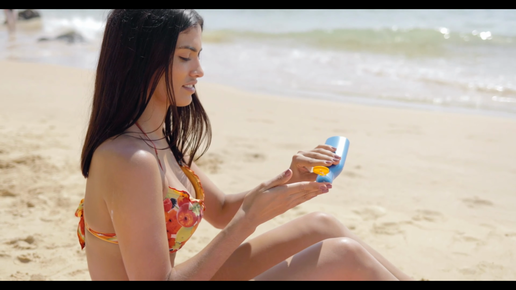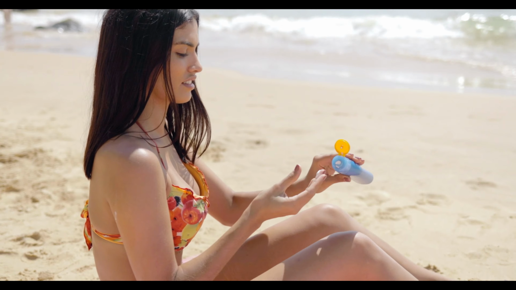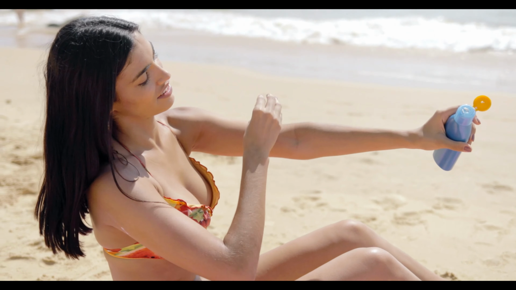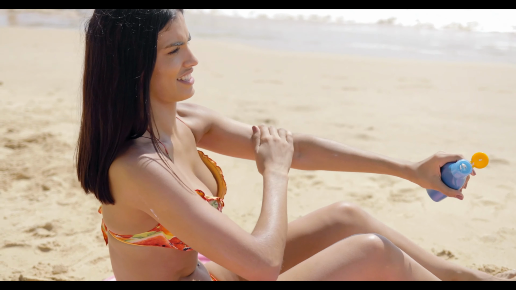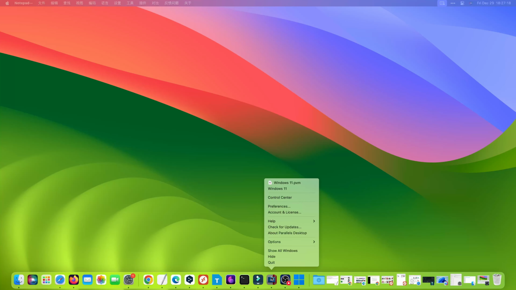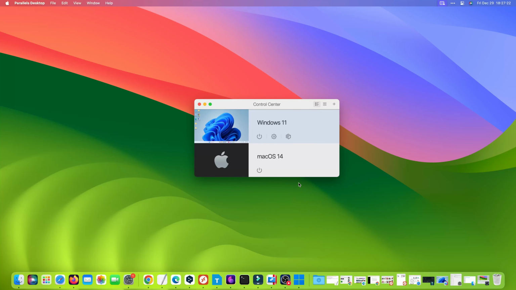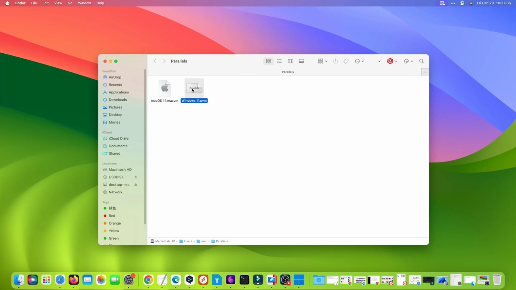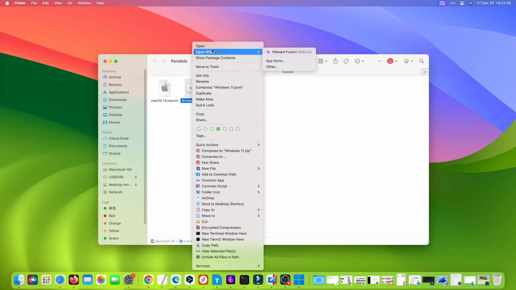Method 3. Manual Backup. This is the easiest and most reliable way of making a backup of your virtual machine. Right-click on Parallels Desktop icon in Dock. Choose Control Center. Right-click on your virtual machine. Choose Show in Finder. Once you locate your .pvm file, copy and paste it to your preferred backup location.